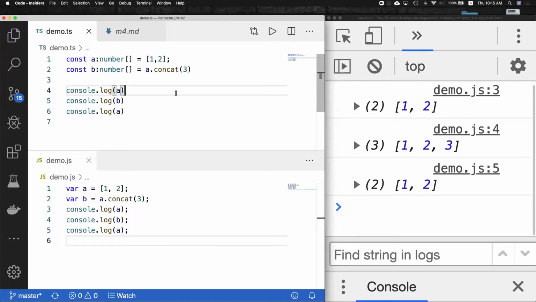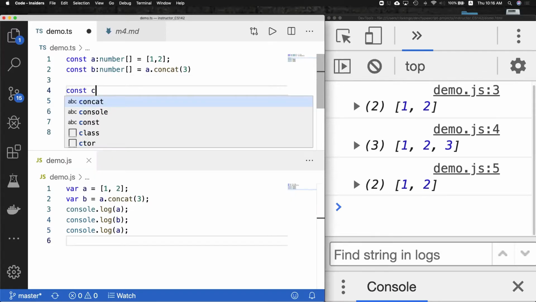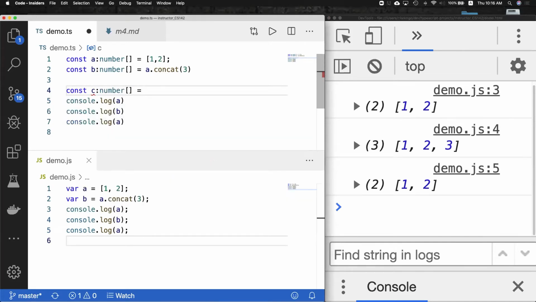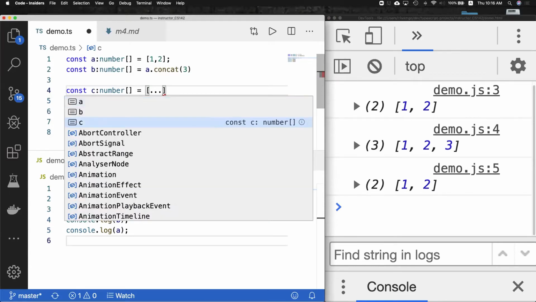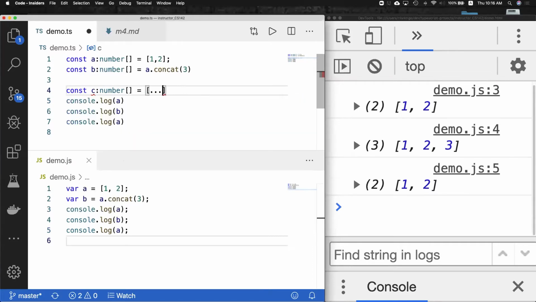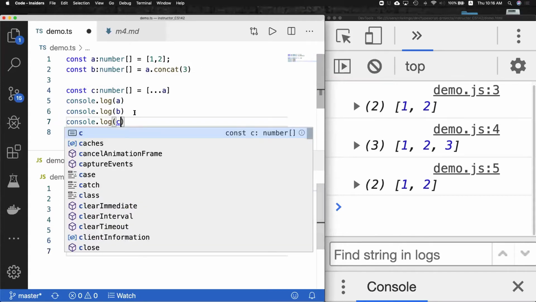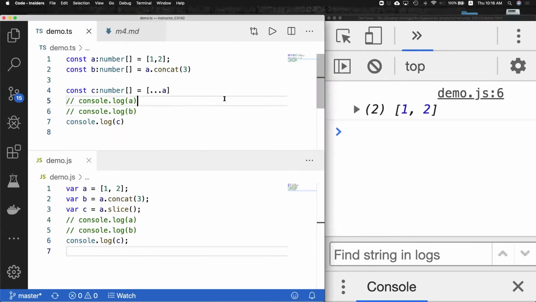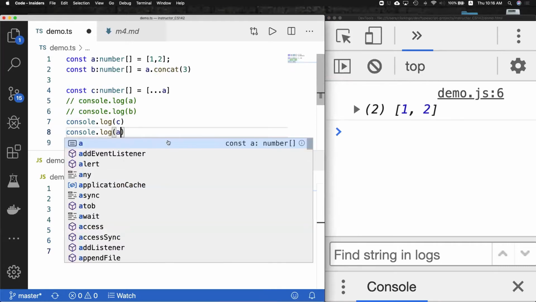Another way, when we want to copy arrays, is to use the spread operator. So let's say you have a const C, which is an array. You write square brackets, then three dots, and the array that you want to copy. It already shows us what arrays are available, say B or A. Let's do A. I should have 1 and 2. Again, this doesn't mutate the existing array.